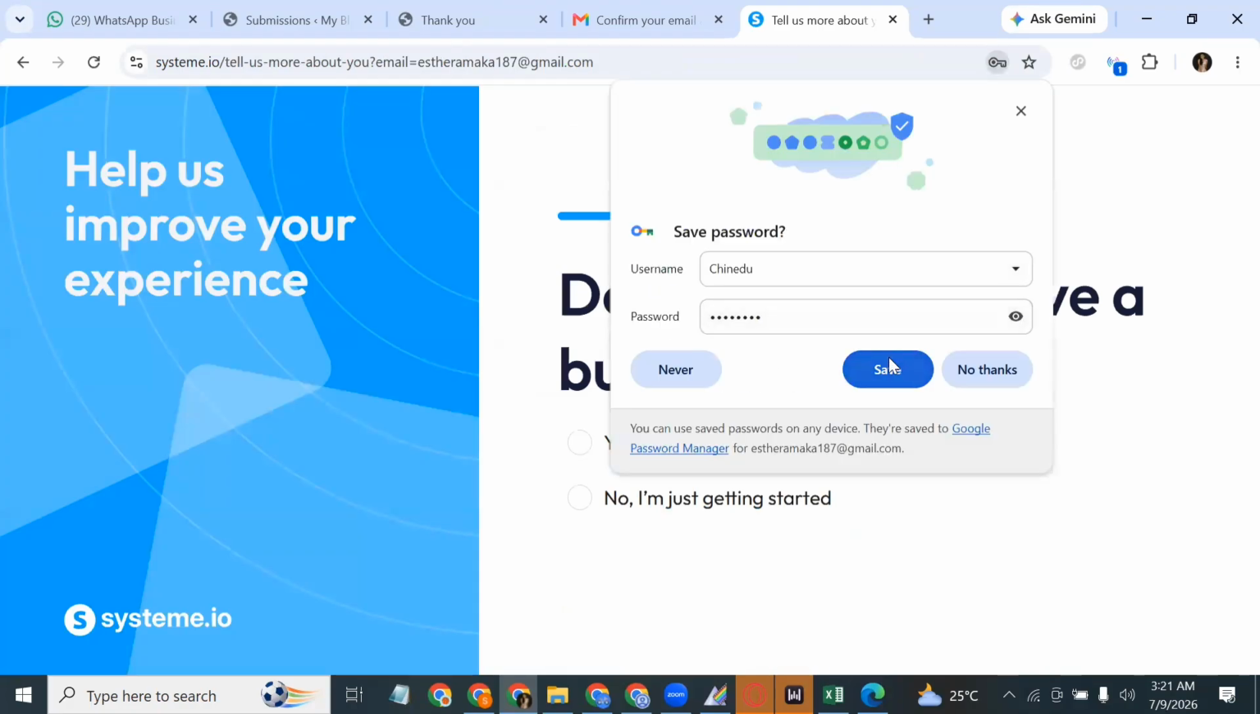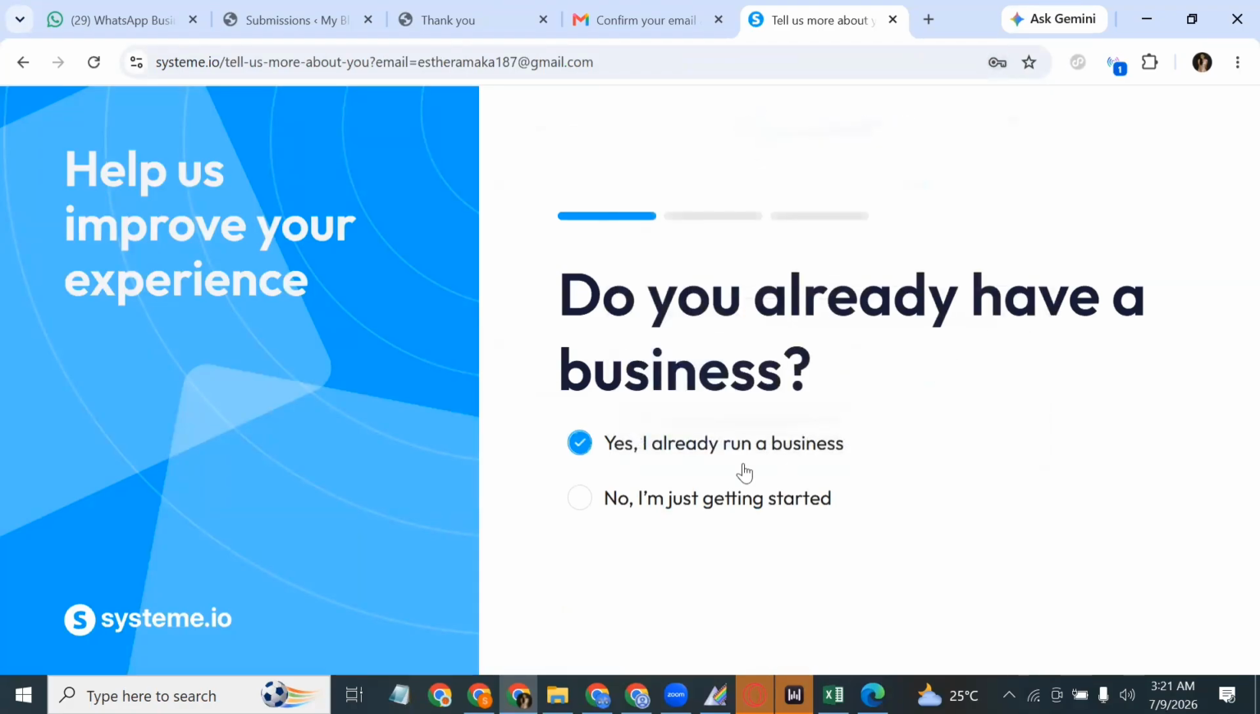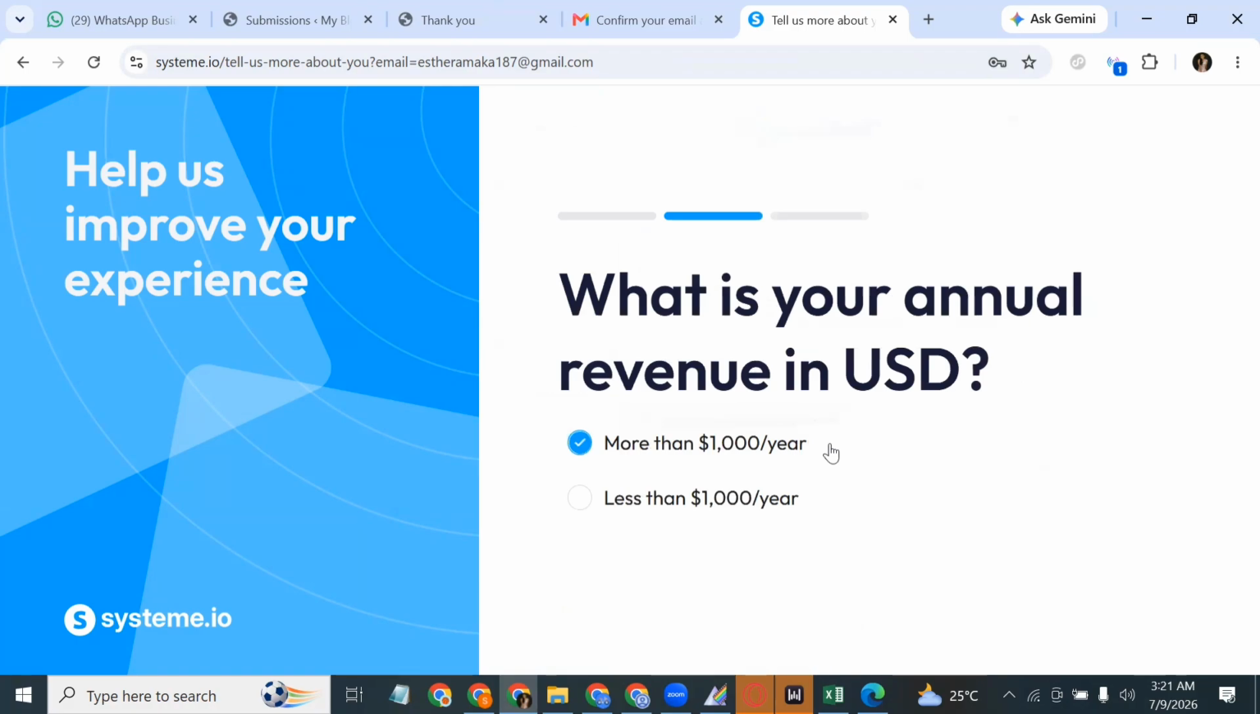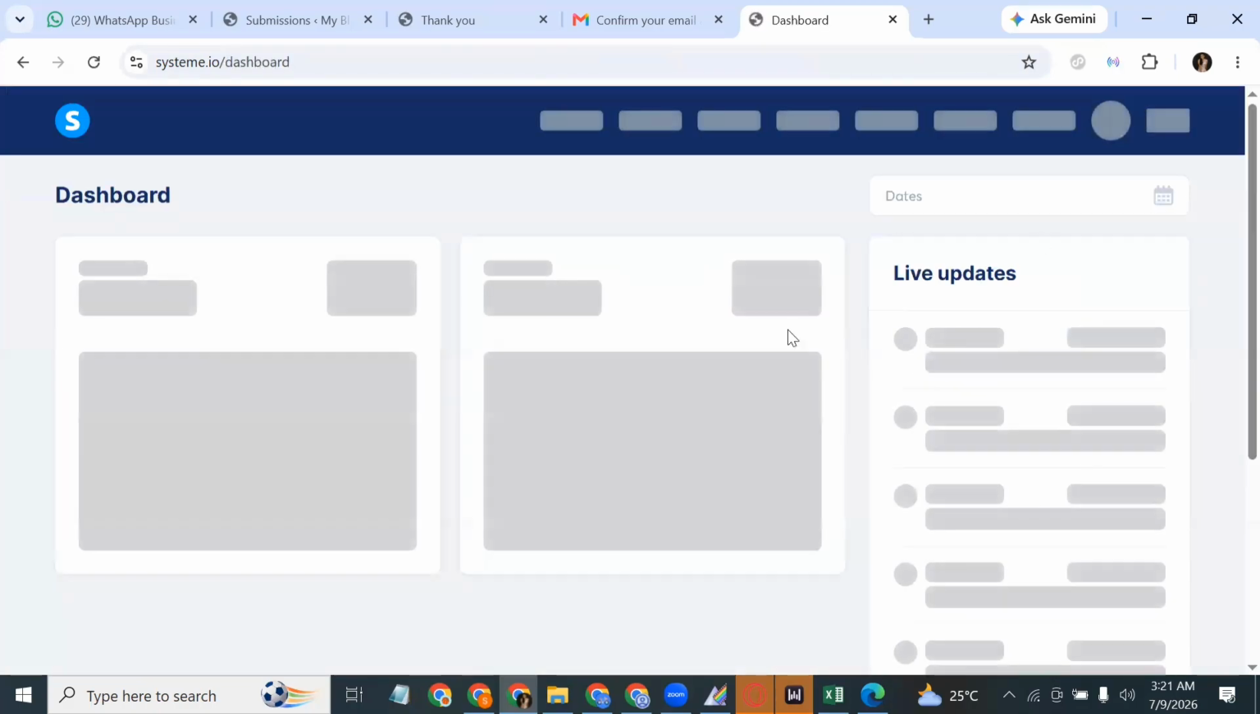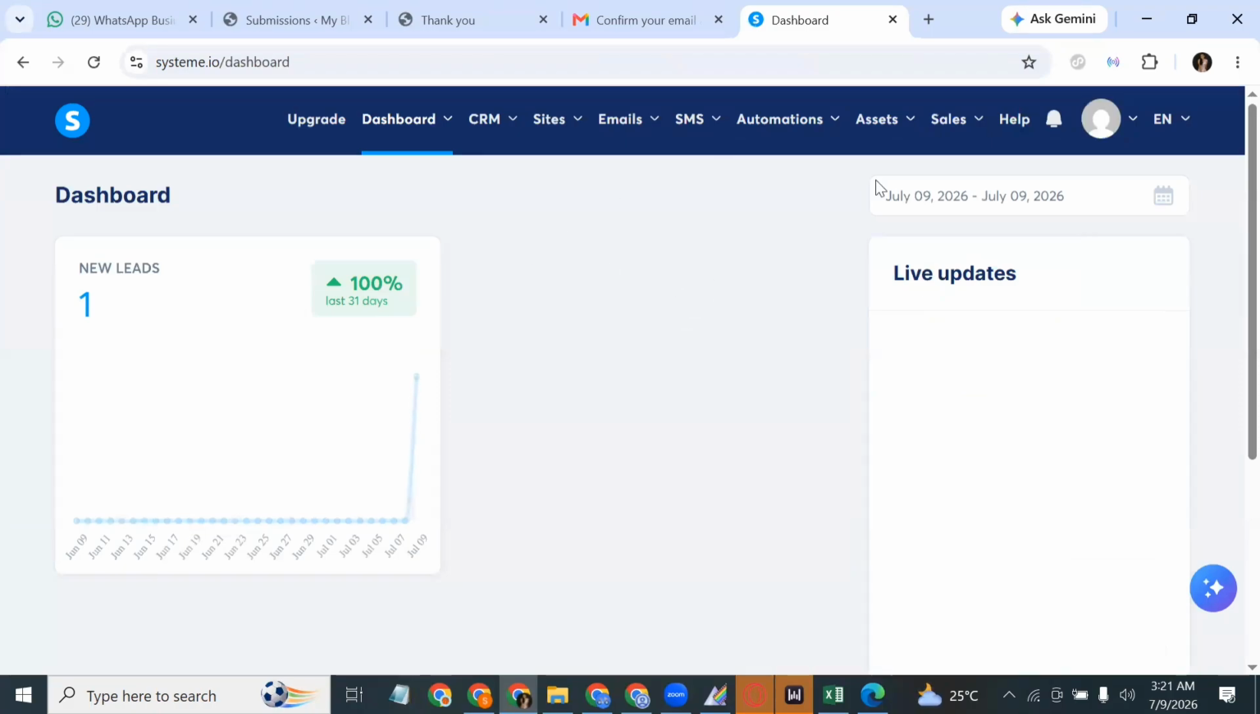And they are going to ask me a few questions like, do you already have a business? I can click yes, I already run a business. What is your annual revenue in USD? I can click more than $1,000 per year. Then my email address, I can submit my email address. And voila, this is my dashboard for Systeme.io.